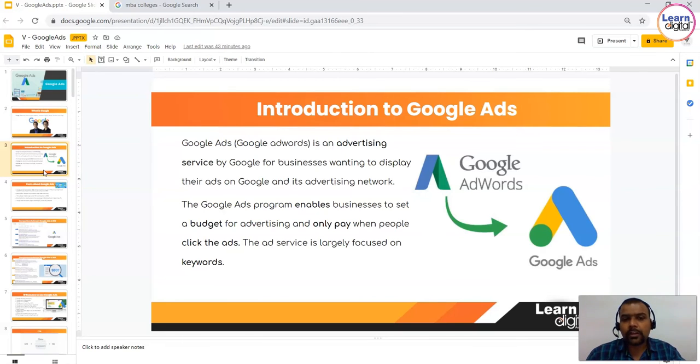Google Ads, formerly called Google AdWords, is an advertising service by Google for businesses wanting to display their ads on Google and its advertising network. The Google Ads program enables businesses to set a budget for advertising and only pay when people click on the advertisement, which is called CPC, cost per click or pay per click. Okay, the ad service is largely focused on keywords. Whatever keyword the customer is searching, based on that you'll be getting the result.